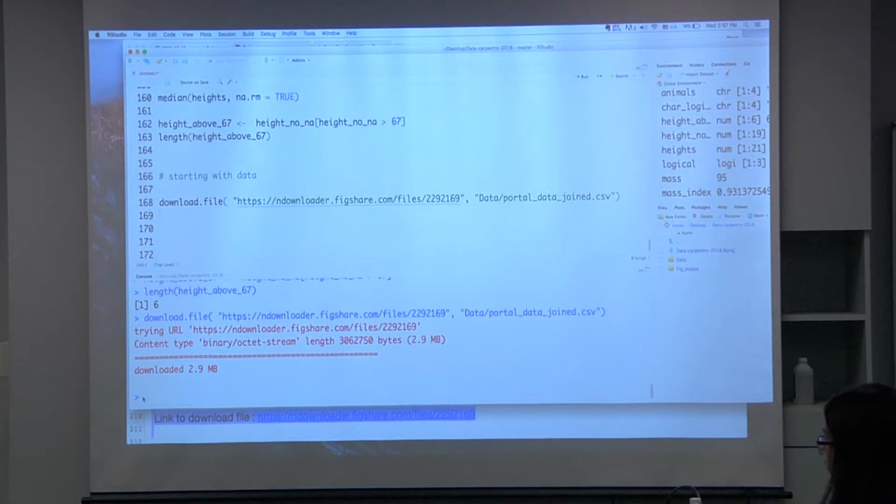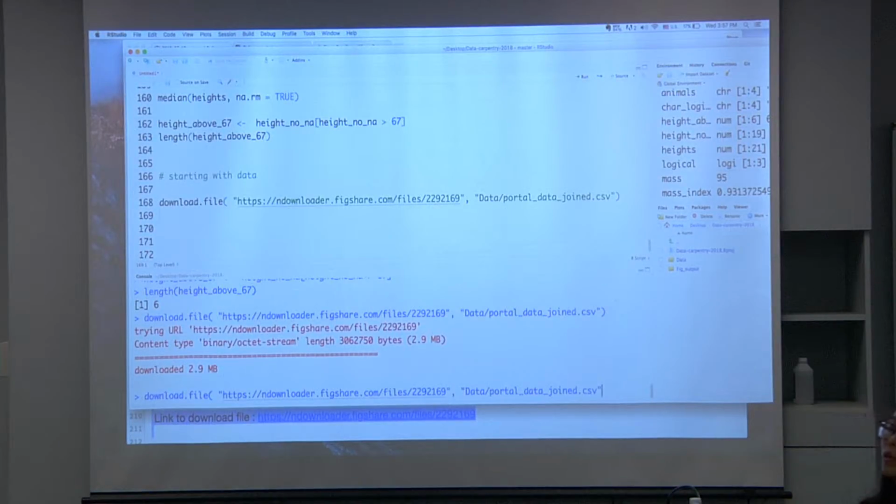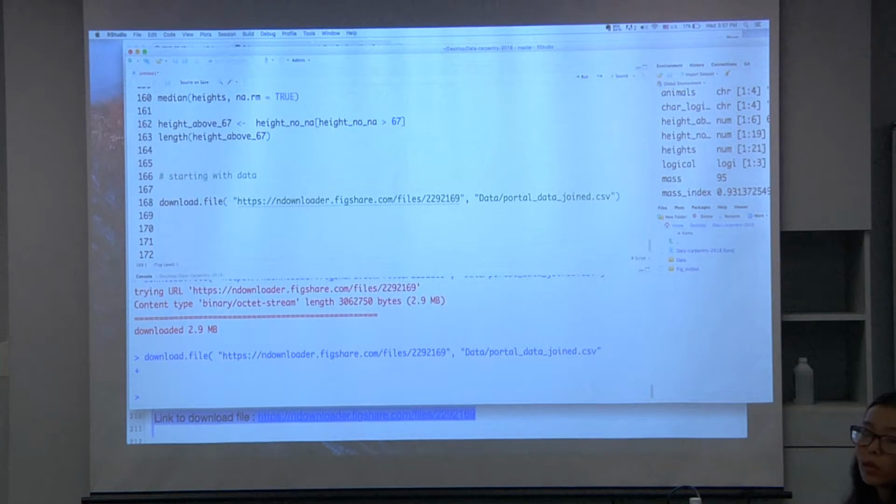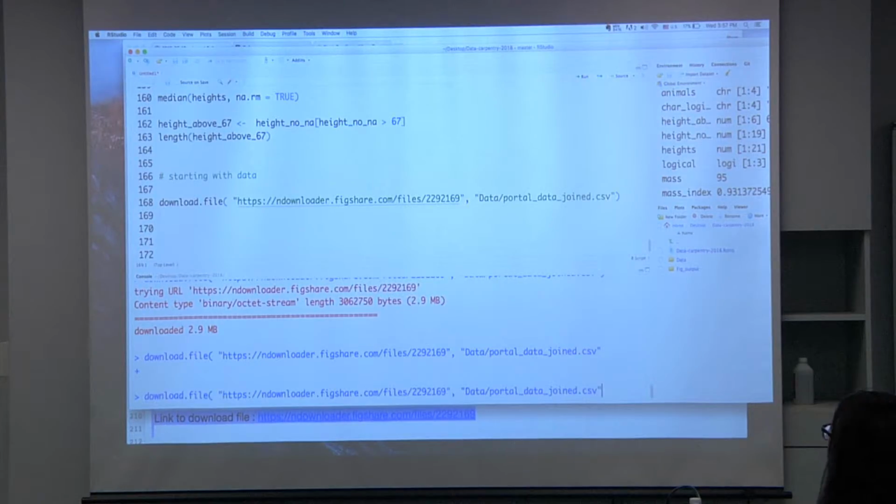But sometimes, for example, I just show you here, if you didn't put this parenthesis and then you run it, it shows a plus sign. That means you haven't finished the command. So just press escape and then run the command again. Now I have to put the parenthesis here. I'm not going to run it again because I already downloaded it. Did you all get the file in the data folder, right?